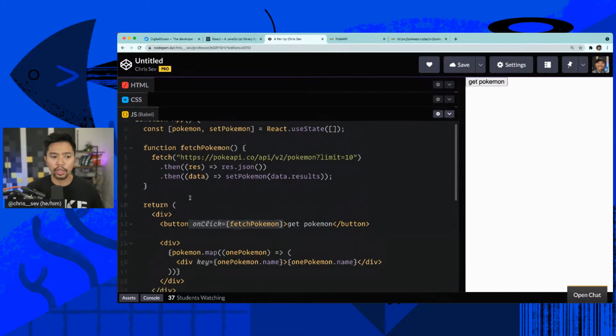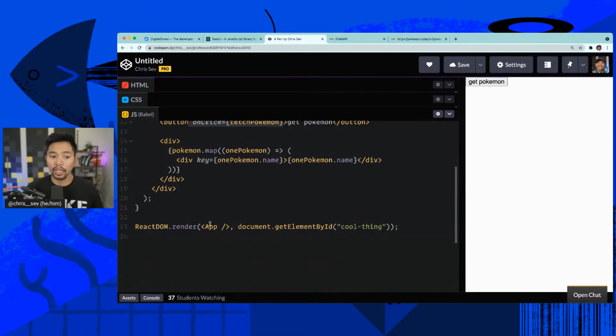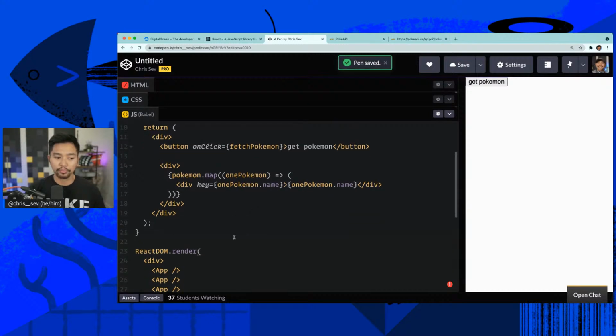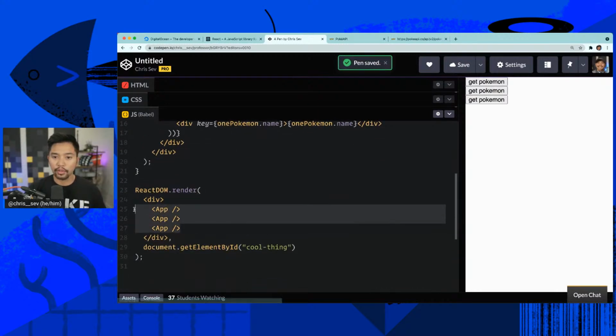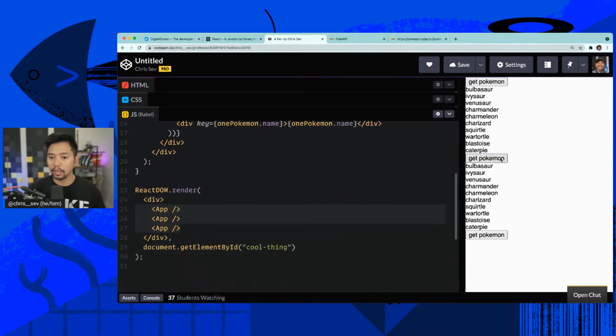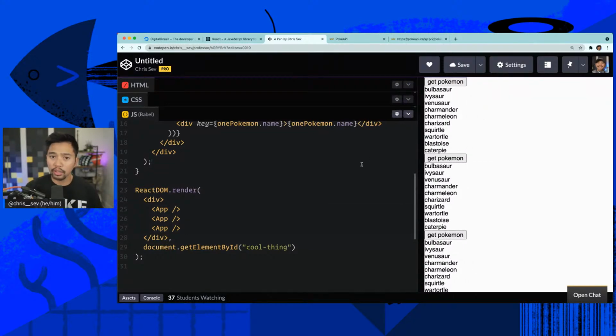And let me show you the cool part of this. Now that we have a component, we can actually reuse this component div right here. I'm going to do 3 of these things. App, close that div. So we have 3 of these, and check this out. That one works, and that one works. So by using components, we can start piecing together larger applications.